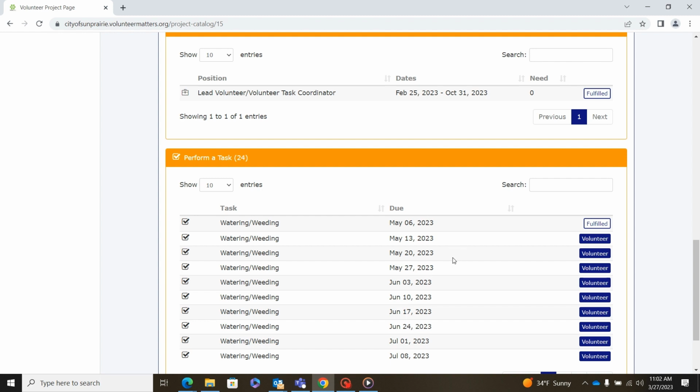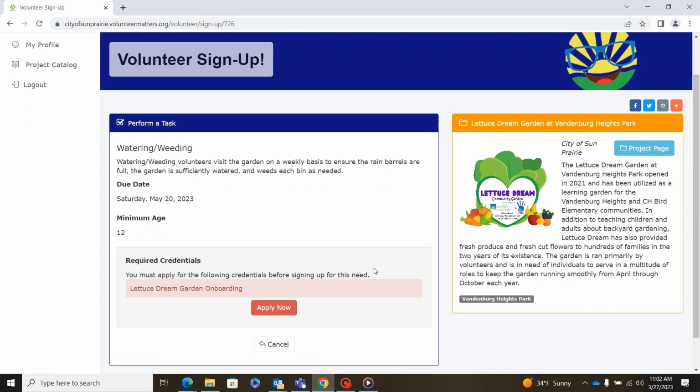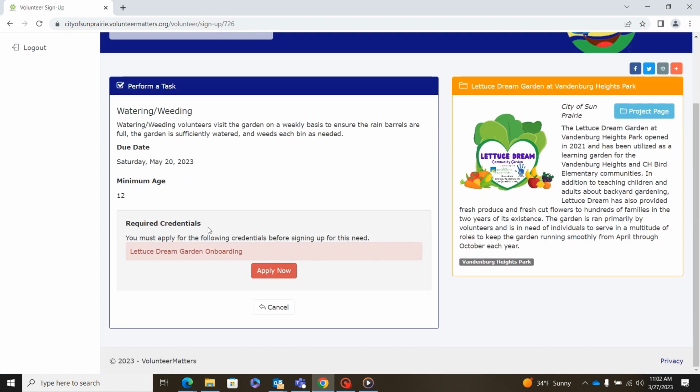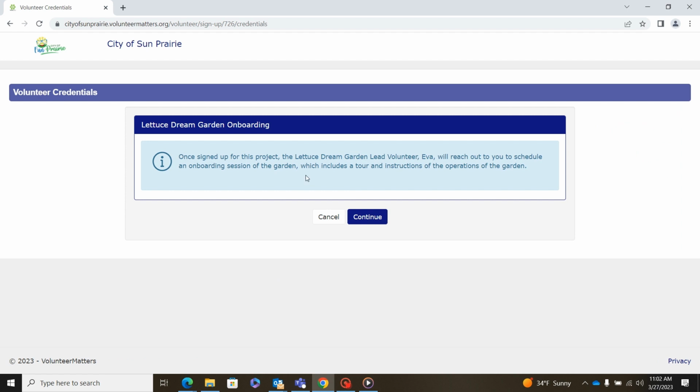So let's say I sign up to be a waterer and I go through and weed in the garden, and I need to complete this by May 20th. I will click Volunteer, but again, I need to have the required credentials completed. That is where I would click Apply Now, and then I will wait for Eva, as listed here, to reach out to talk about an onboarding session. After we go through this session, it will be much like it was in the museum's page, where I will be able to sign up freely and then complete my task on my own time.